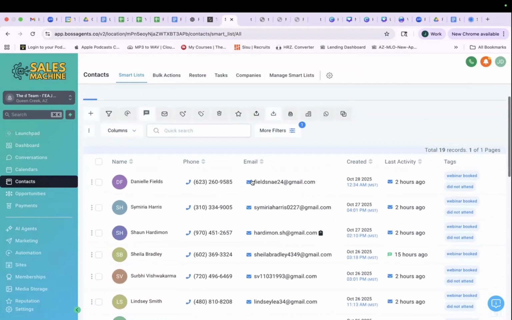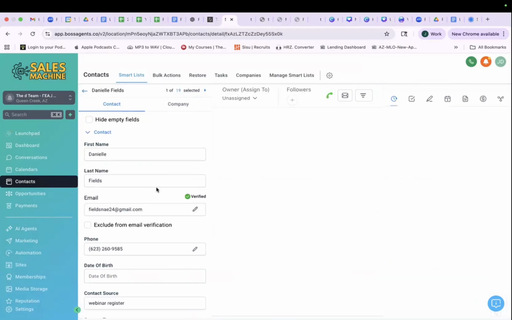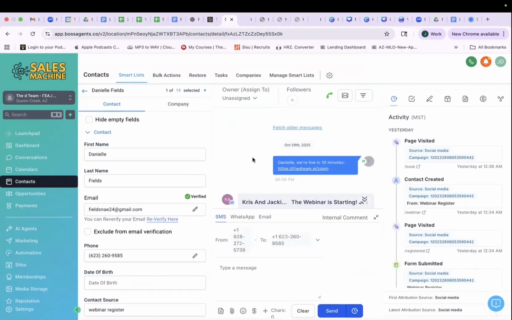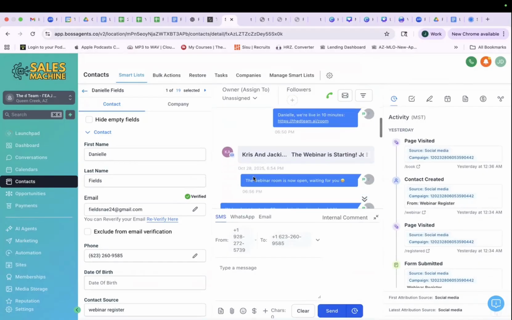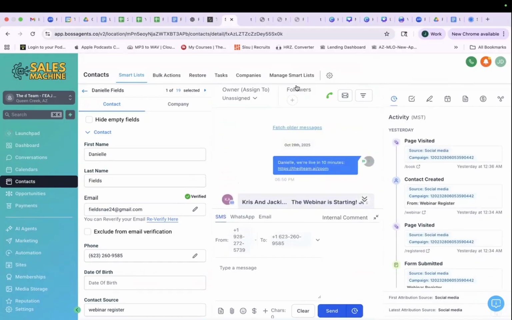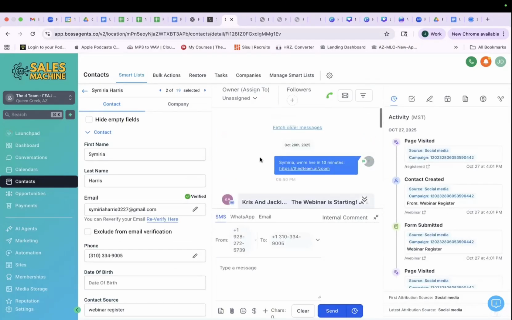All right, click on it. If I go to this specific client, I can see everything that went out to them. Go back to the one below that one. Scroll up. I think this is the one.